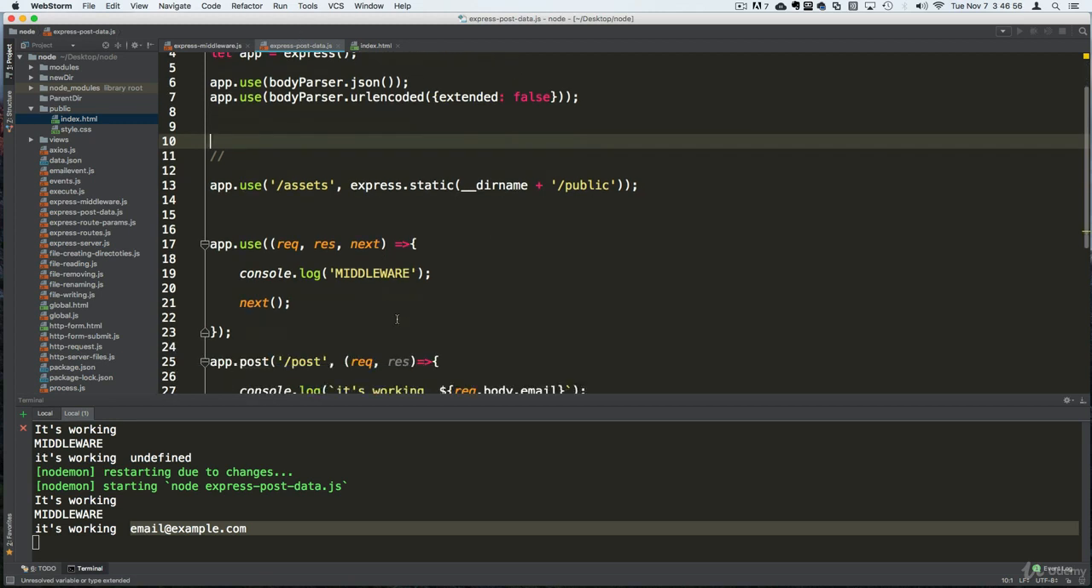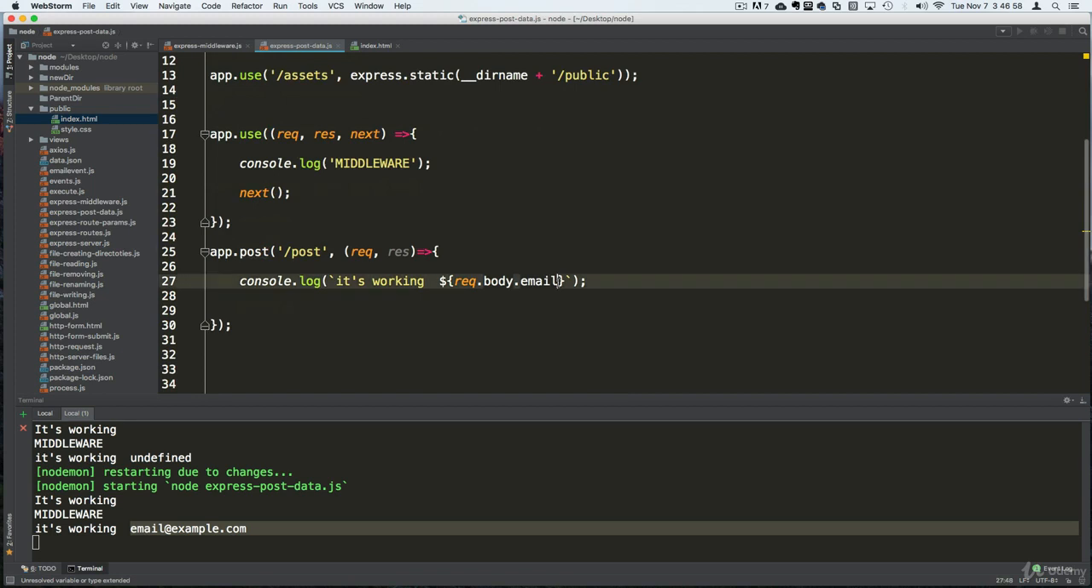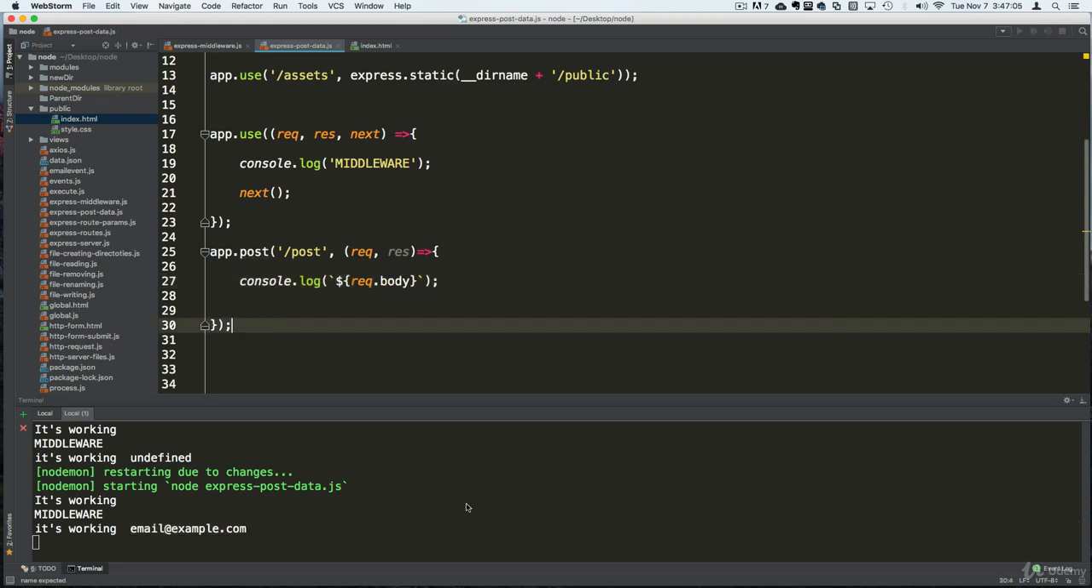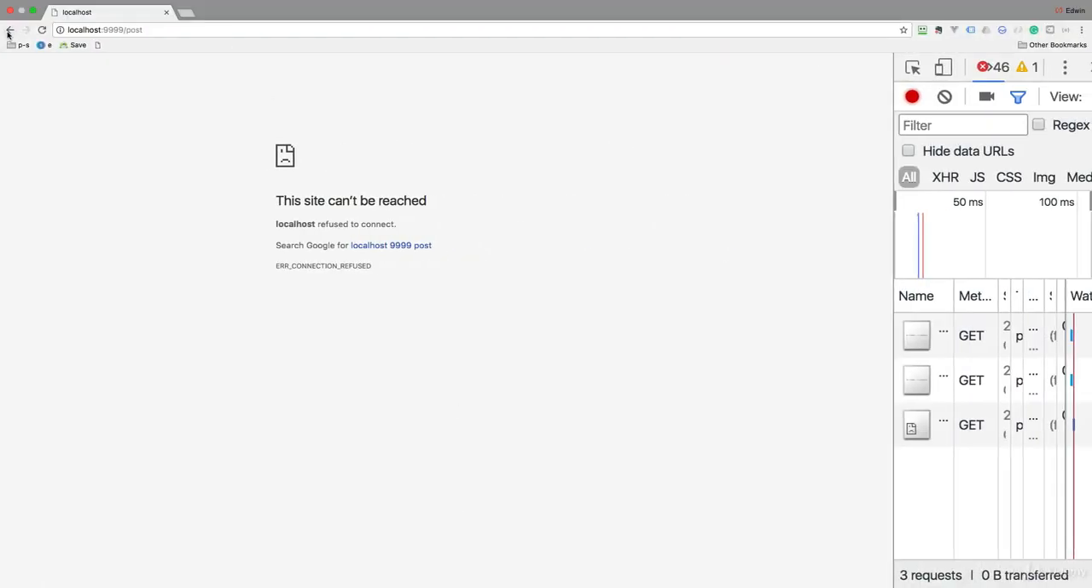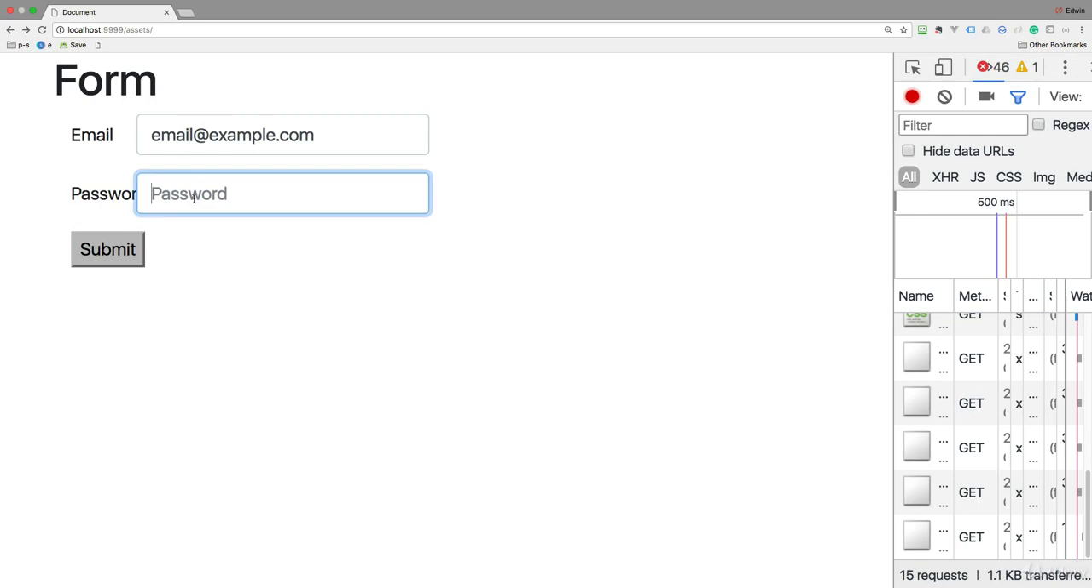Now, if you go back here and you just log the body of the application, you're gonna be able to see a lot more information than what you saw there. So that way you can just play a little bit with it and study that body object.